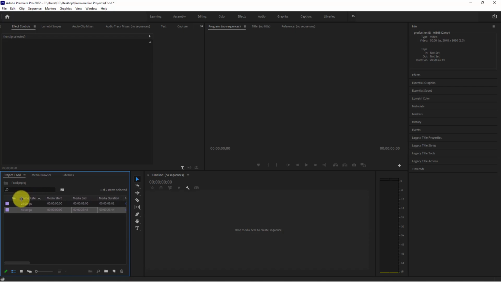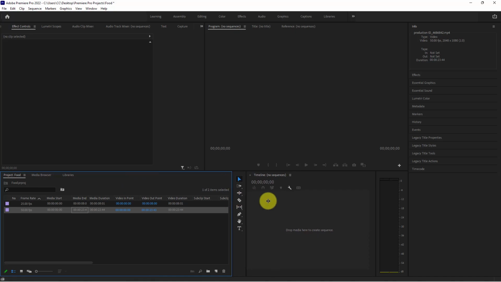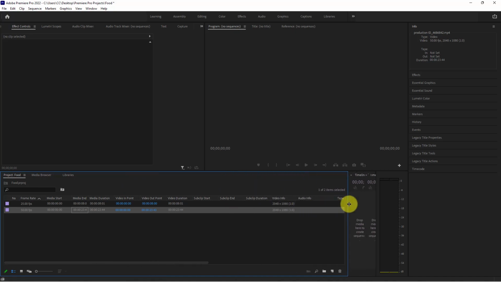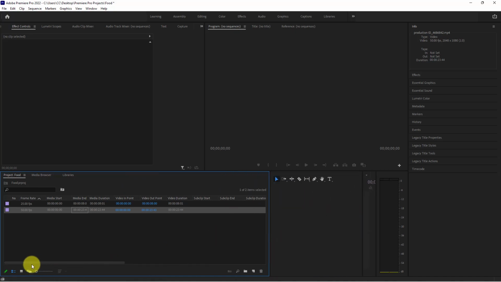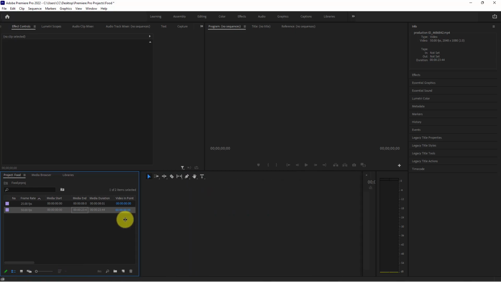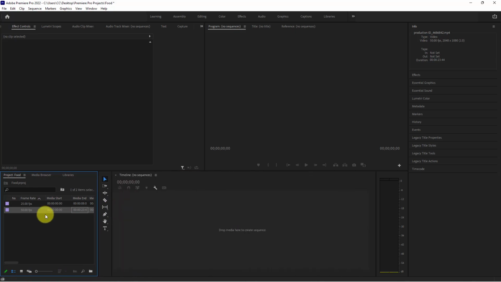You also have the media duration. You can see a lot of details here. I just reduce the timeline area. So if you want, you can see all those things. Now I reduce this area. I really don't want that much area for this project bin.